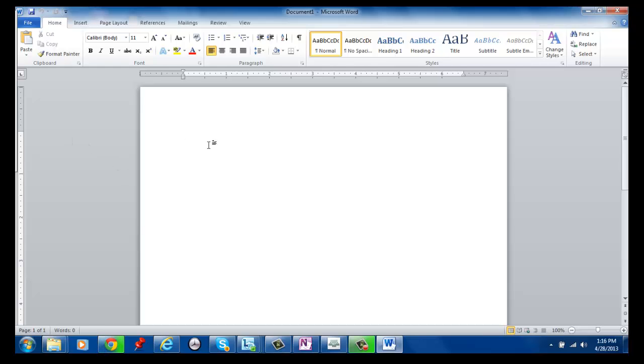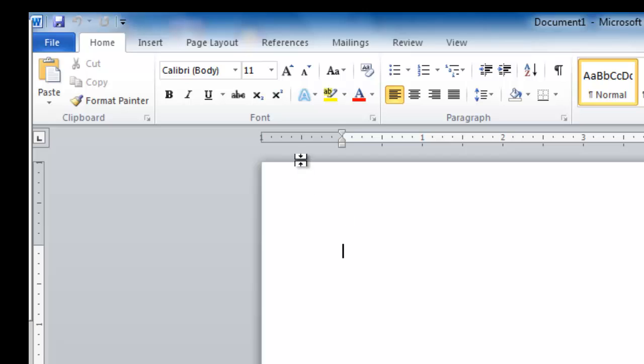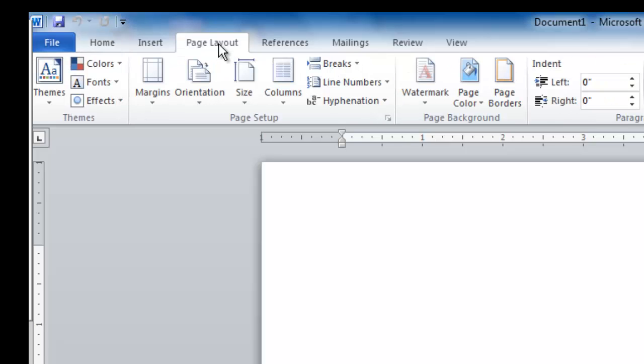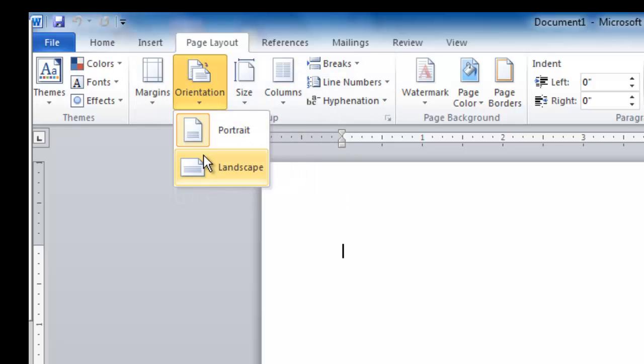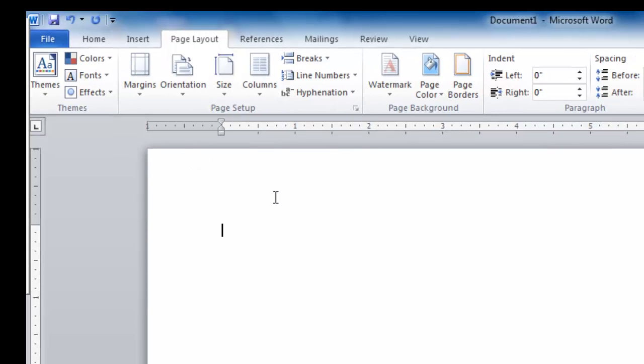However, before we begin typing, we might need to make a decision about the orientation of our page. Sometimes we need portrait, which is what Word will default to, but sometimes, depending on the purpose, we're going to need a landscape document. So to change a portrait to a landscape document, I'm going up to the top menu and selecting Page Layout. Then I'm going to click on Orientation. I'm going to click on Landscape. Okay, now I've got my landscape document.